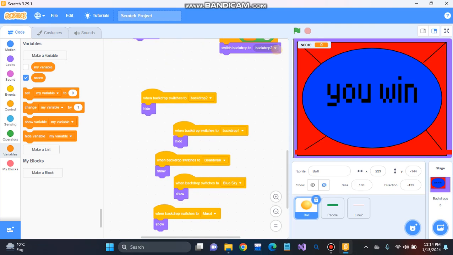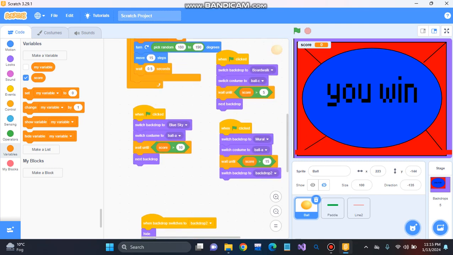In this scenario, I've used the backdrop so that the ball will hide when the game over backdrop comes, and the same goes for the paddle and line 2. And when the you win backdrop appears, the paddle, line 2 and ball also hide. So this is the code for the bouncing ball game.